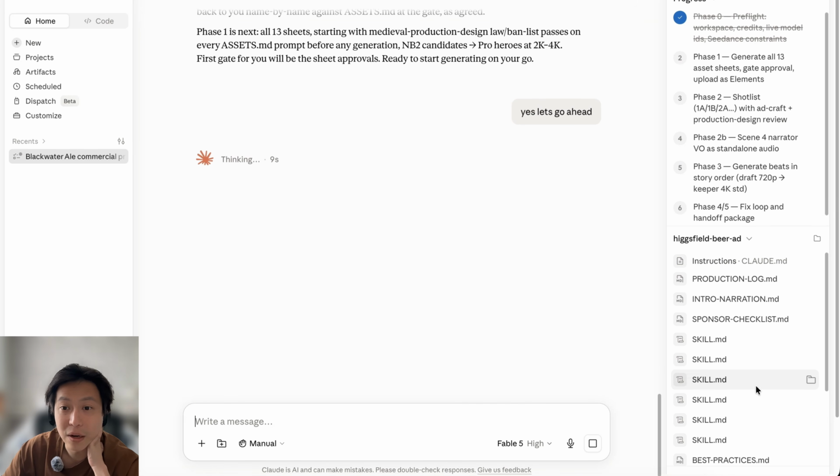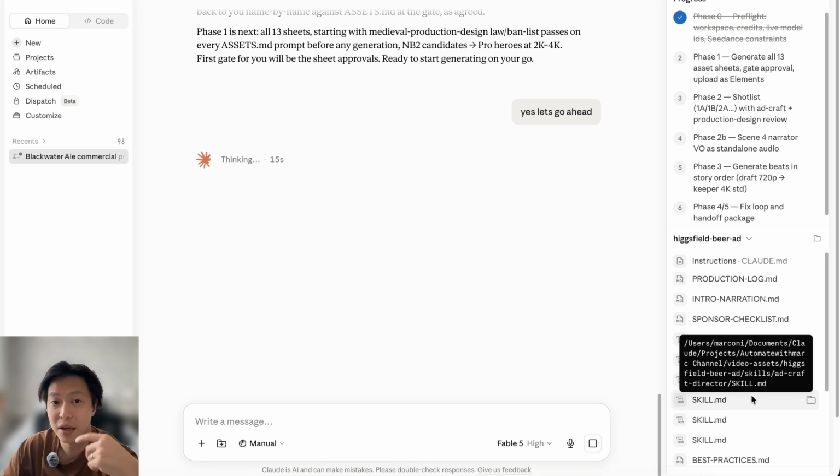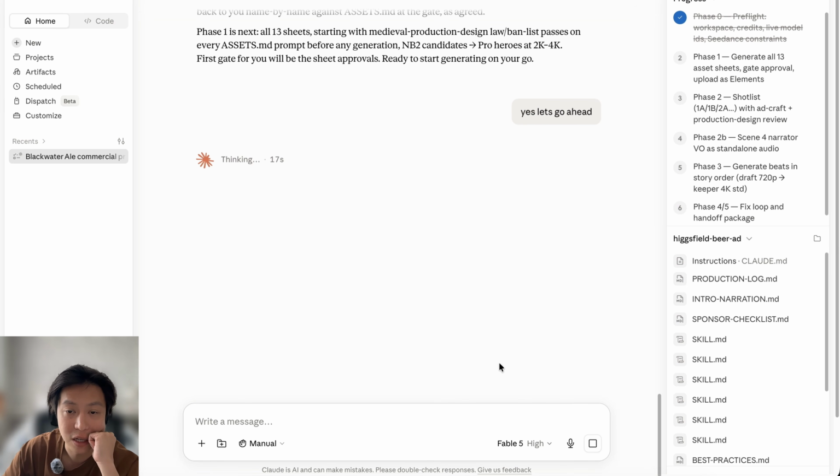So yeah, great. And yeah, there's some skills as well that I put into the folder that I will also share down in the description below, so you guys can take a look at that. It's just some skills for best practices in video generation using Higgsfield's models, as well as some recommendations on what works for a medieval scene and stuff like that.